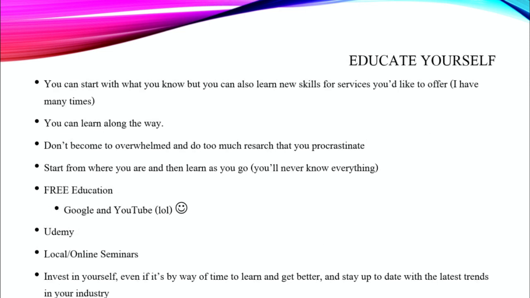You can learn along the way. Nobody knows everything. You're never going to know everything. Just start from where you are and then learn as you go along. Don't overwhelm yourself with too much research to the point where you are procrastinating before you start. Like, oh, I need to know how to do this. I need to know how to do that. It's not true. Start from where you are, and then you'll figure out what you need to know along the way.